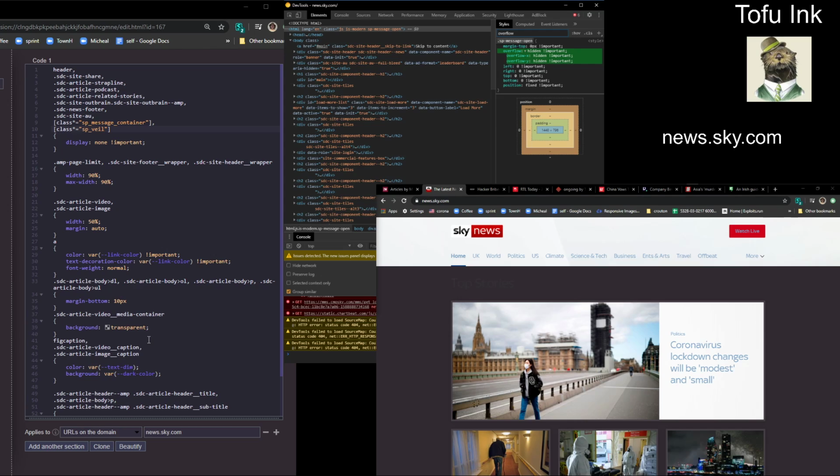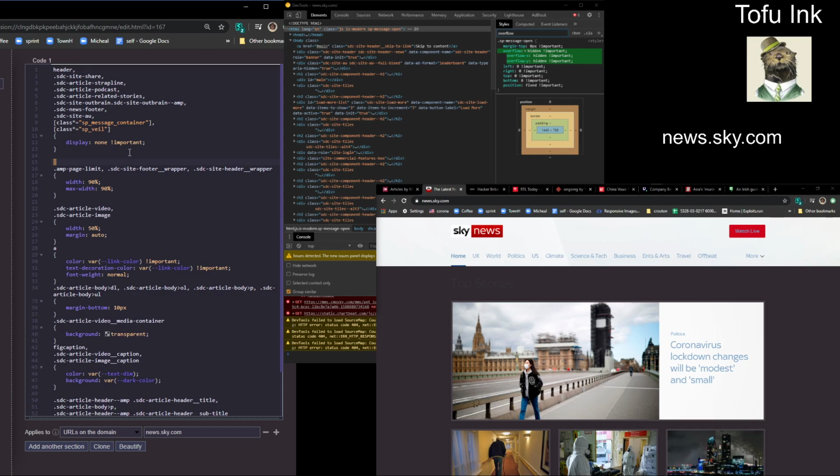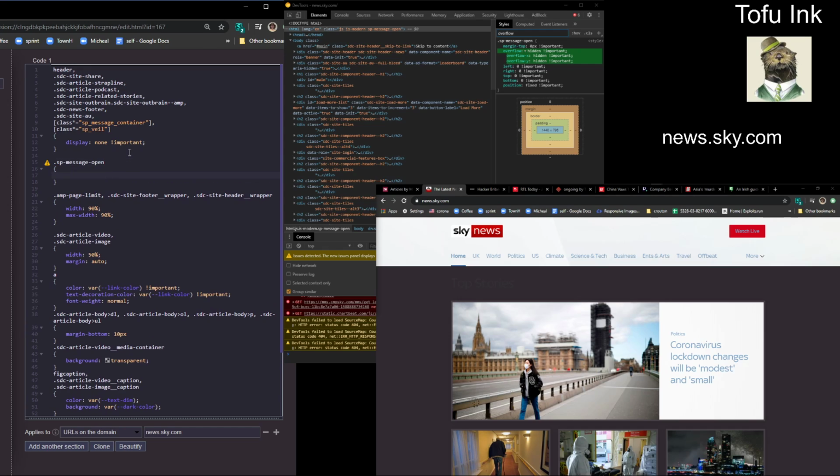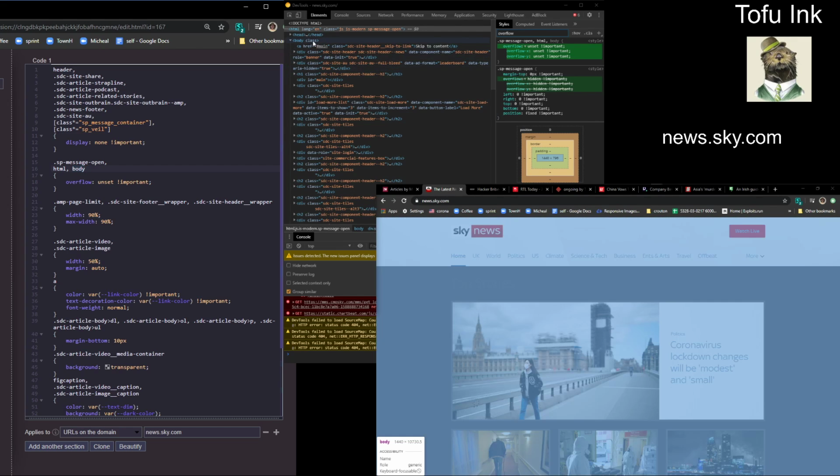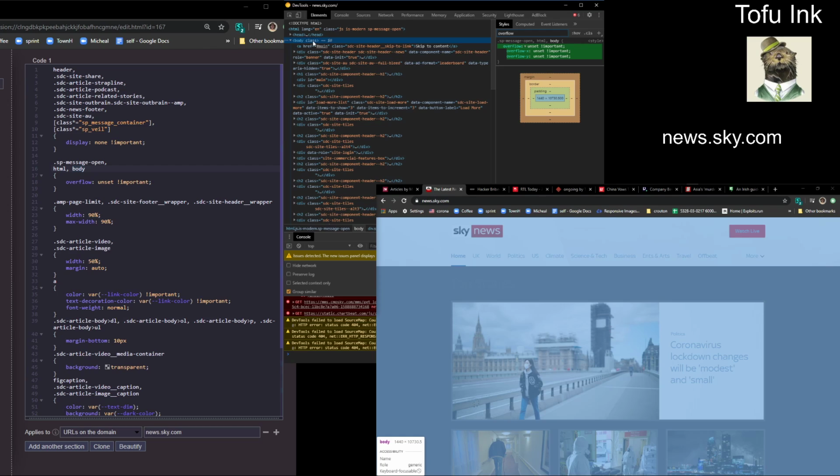So closer to where we just set the things for SP, we can do this. Overflow equals set. And let's make sure that always happens. Maybe do that on HTML and body just in case. Nope. Well, we have to search for it now. Gosh.